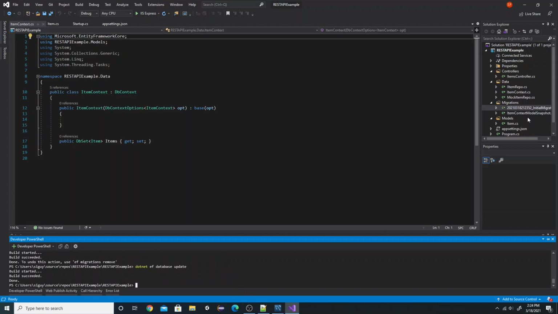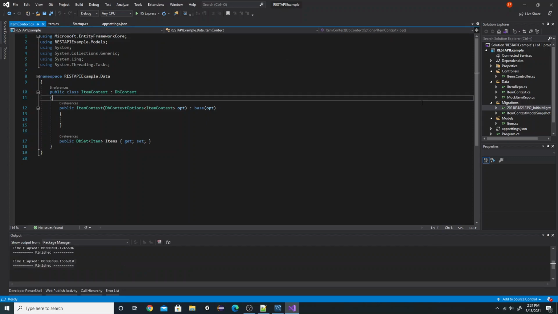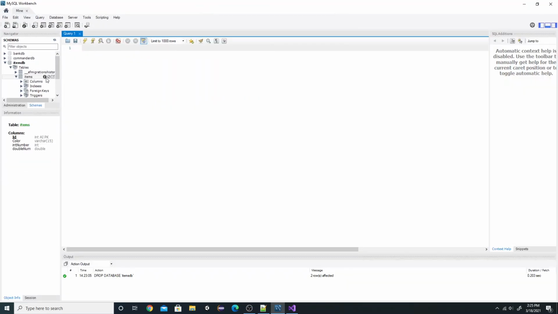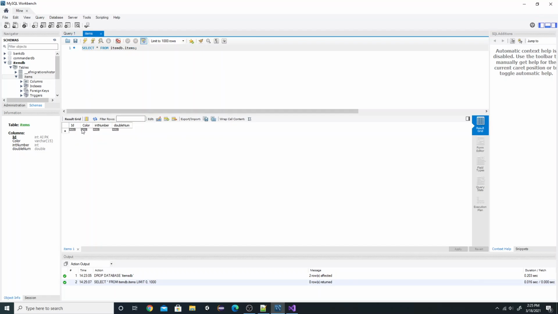All right, so we'll see. Okay, we should see now. Yep, there we go. So now we have our table, Items. There's not any data in it yet. Let me just make that full screen. You can see here, it doesn't have any data, but here are the columns we wanted.